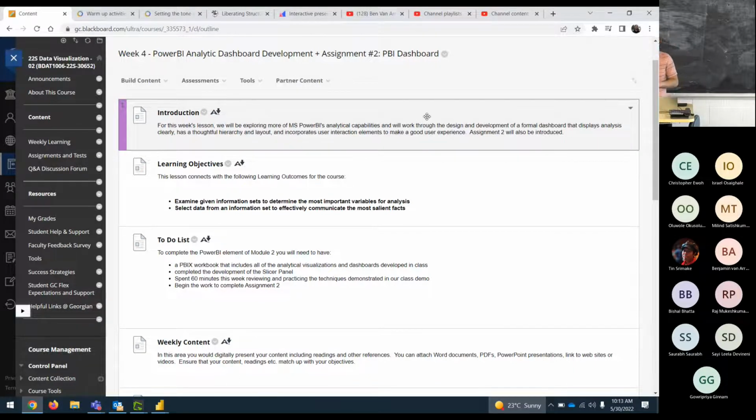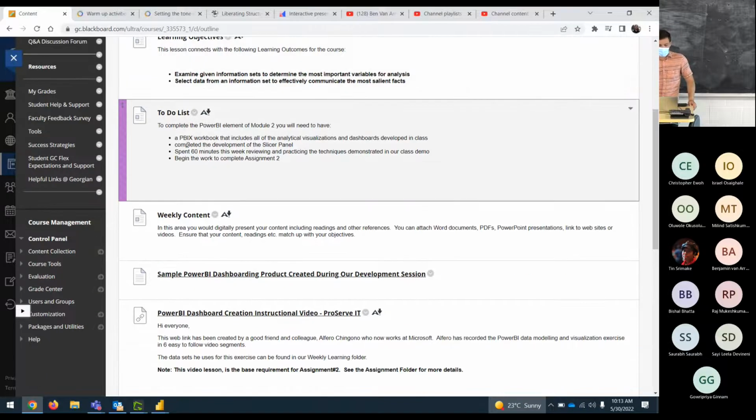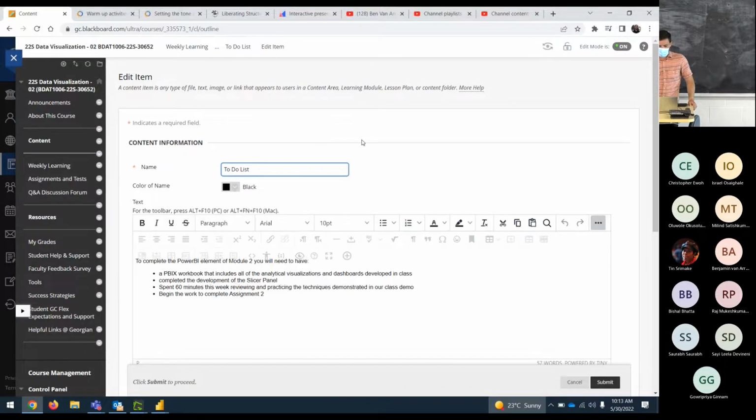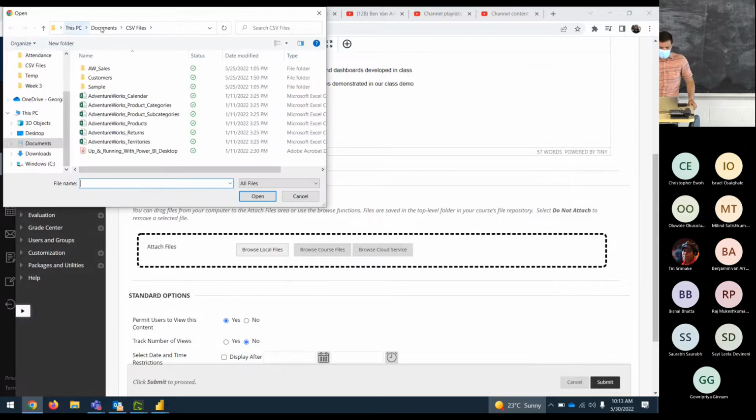And then we're going to cover assignment 2. So there are our learning objectives. We're going to examine given information sets to determine the most important variables. And then we're going to select data from an information set to effectively communicate the most salient facts. Okay, so I'm going to give you a PBIX workbook. I'm going to attach it to this, actually. We're going to get into this a little bit later, but I'll just put it up there for now.